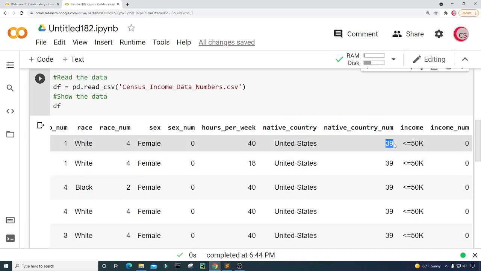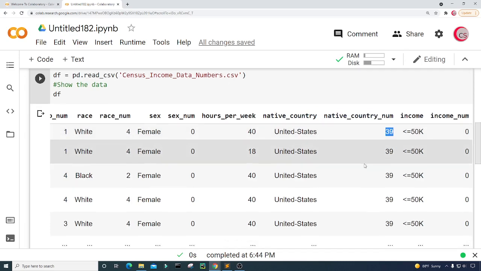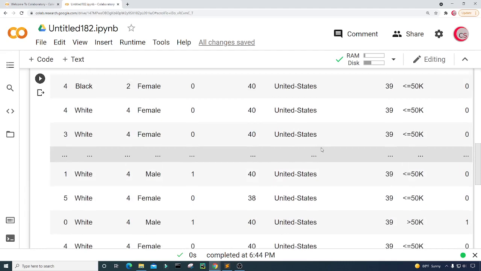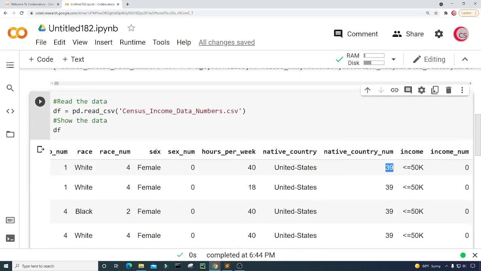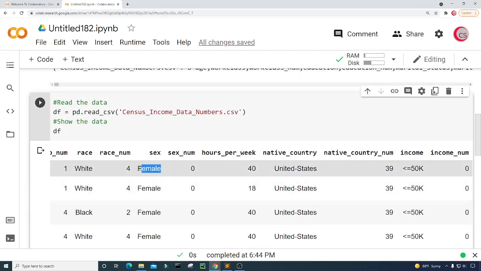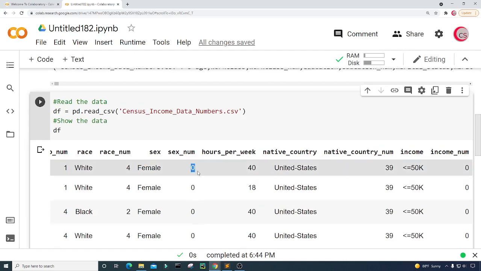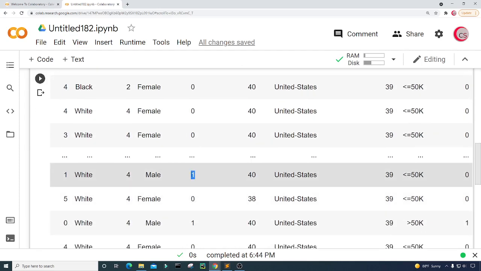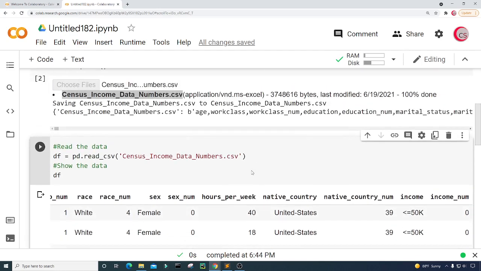So United States corresponds to the number 39 here. And let's see if we can see a different example. Nope. So let's look at another column like sex. Here we can see female, and the number associated with female is 0. So we can look at that sex num column, and we can see the value 0. And for male, that value will be 1. Okay, so I think you get the idea here.